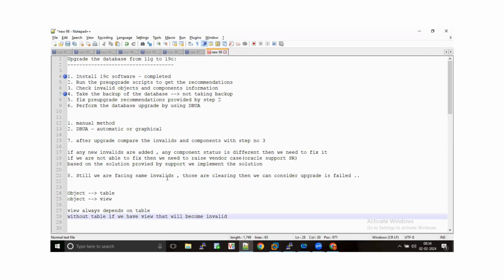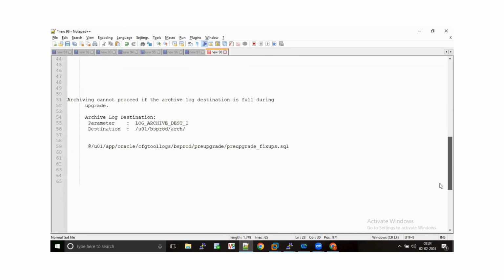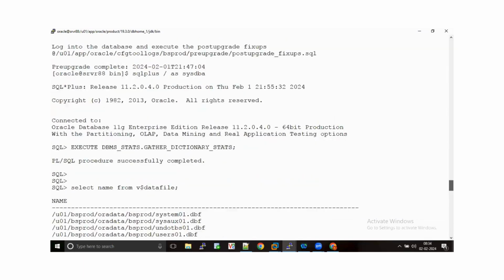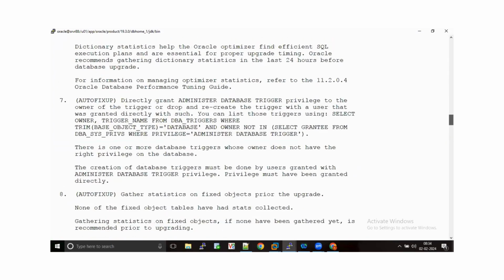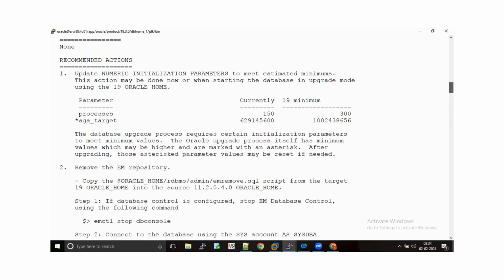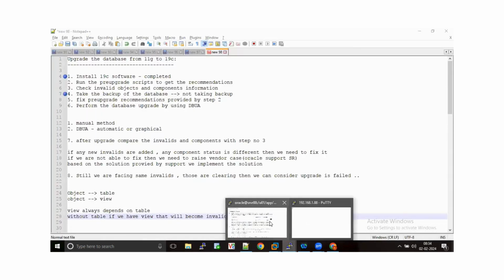Show parameter SGA. Here it is showing. What is the value we have to increase? We need to see here. This is the max, okay, 1.1 GB is required. So let's try to increase the value of this.